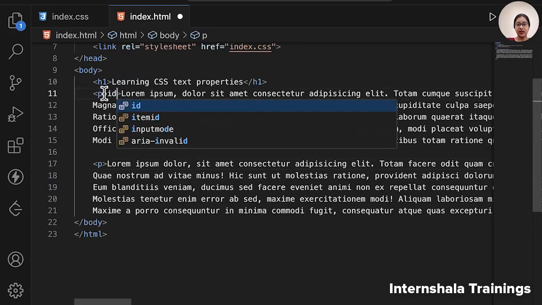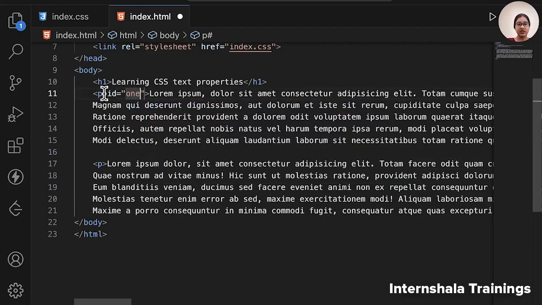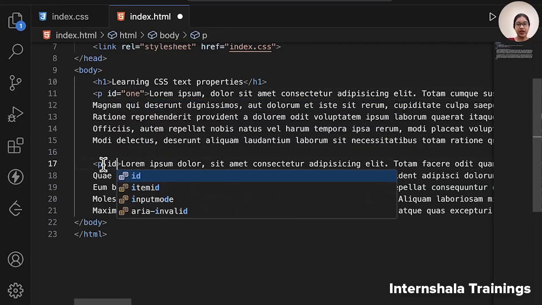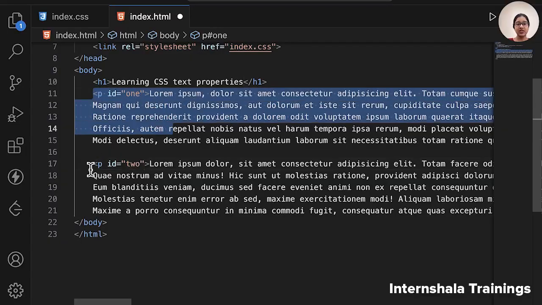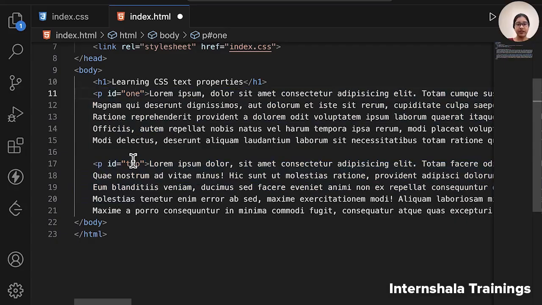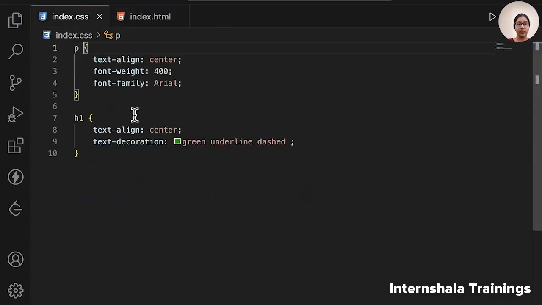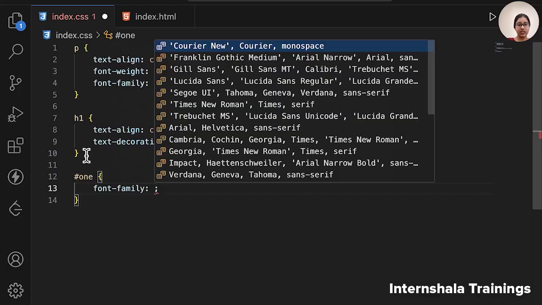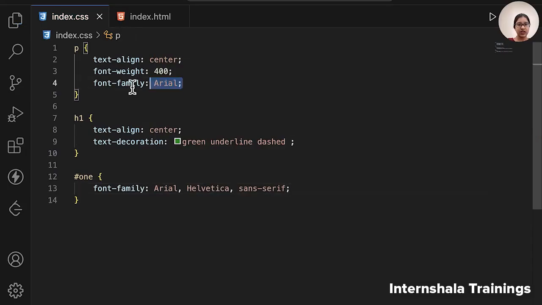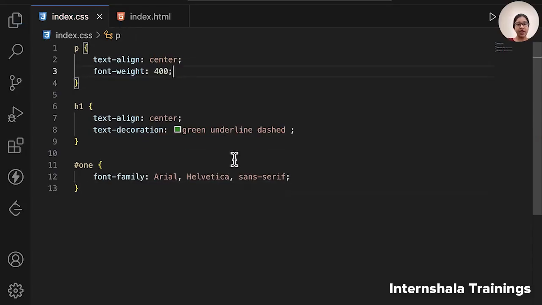So let me add an ID here, and let's say this is 1, and let me add another ID here, which is 2. Now these IDs are uniquely identifying the paragraphs. Now when I go back, how can we apply an ID in CSS? We have to use hash 1. When I apply this, we can now say font family. So here I am applying the font family Arial, so on the first paragraph, I have applied this.